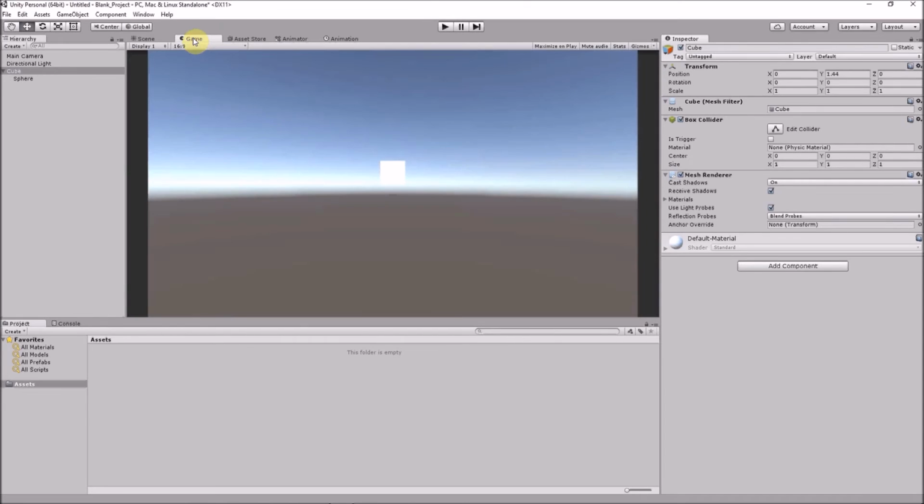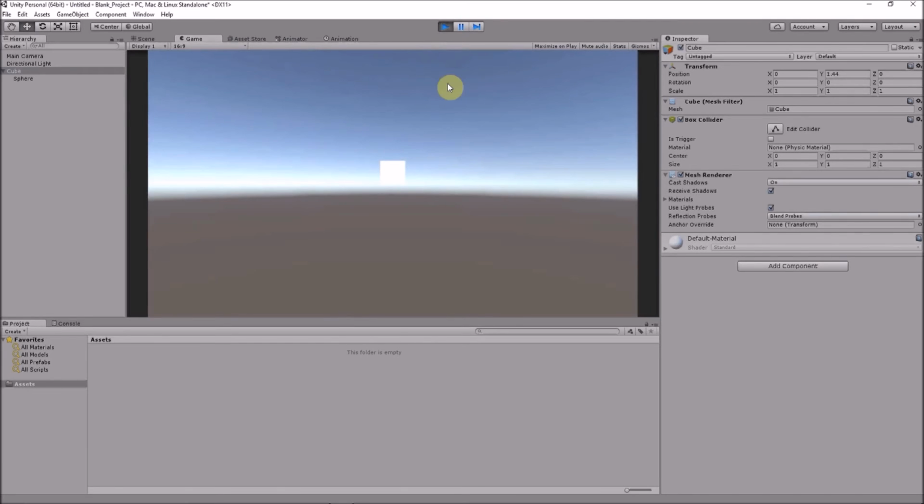In the game view, this is what you see when you play the game. This is from your main camera. If I hit play up here, this will start the game logic. Word of warning, if I hit play here, any changes I make over on the inspector will not be preserved.